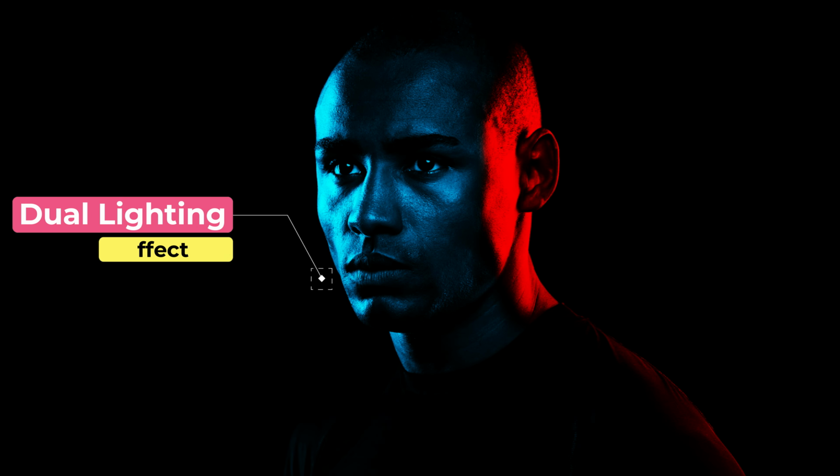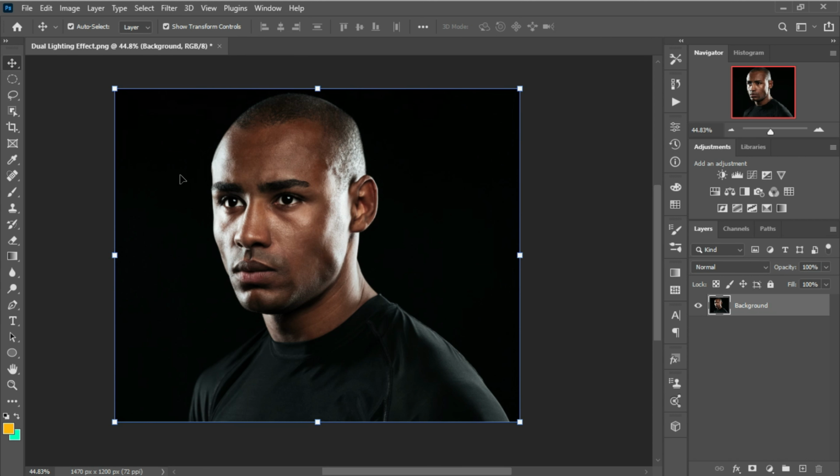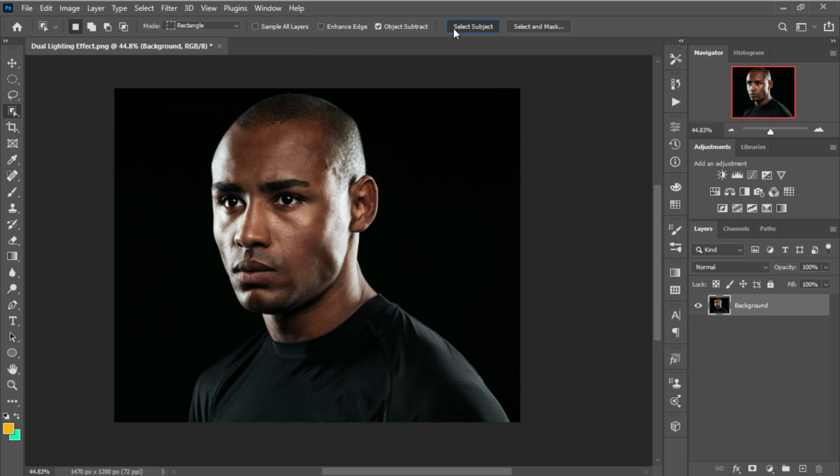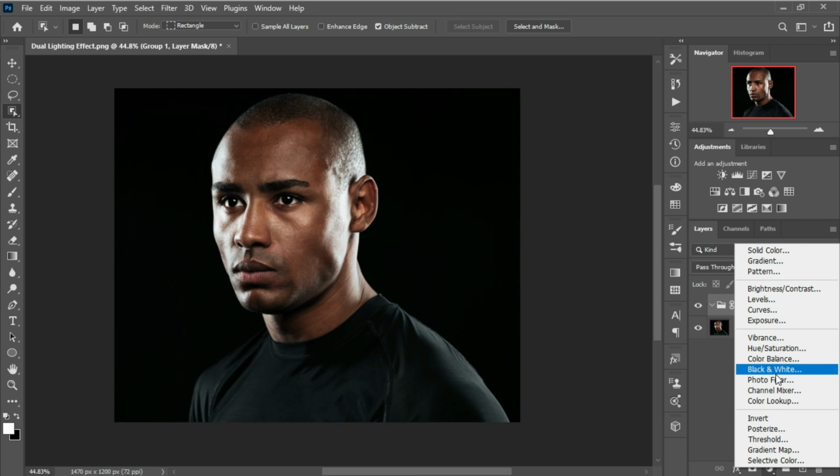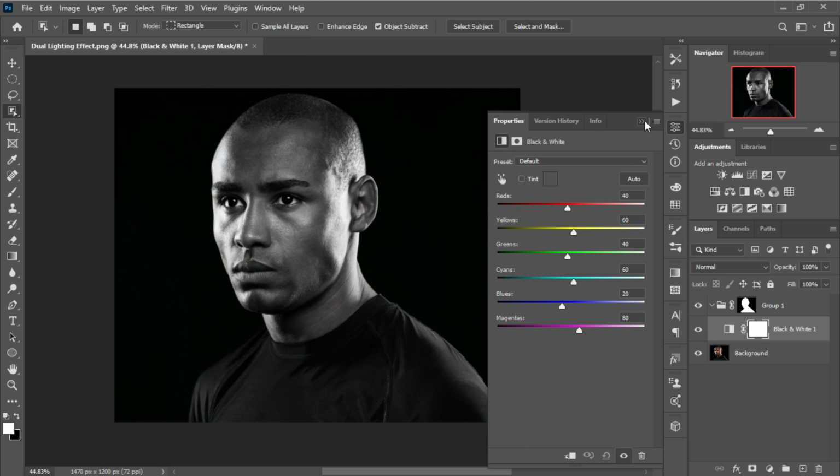Let me show you how to apply the dual lighting effect in Photoshop. Start by going into the Select menu and choose Subject. Click on the mask icon to create a layer mask based on the selection. Next, click on the new adjustment layer icon and choose Black & White to desaturate the image.